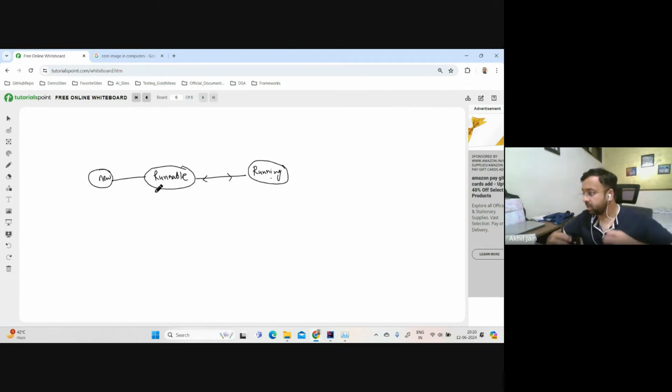Runnable means that it is ready for execution. It has been created, the t.start method has been executed, but the execution has not started. I'll come to that part, why the execution would not have started, but try to understand that here t.start has been invoked, but execution has not started. When you are in the running state, execution has started.